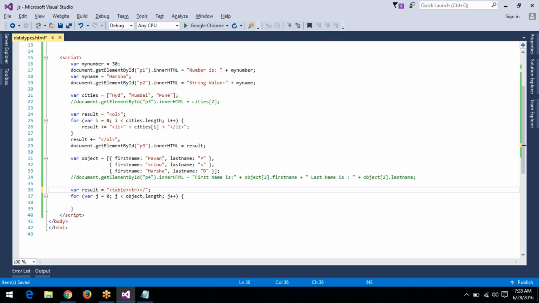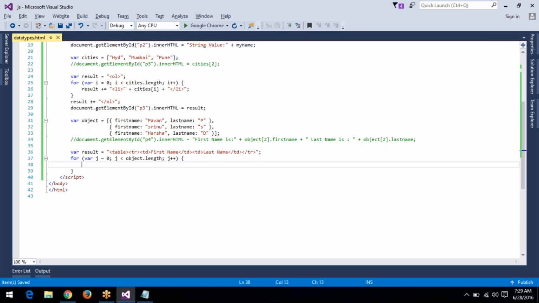tr. In first row we have to display column names, td first name. In second column display the last name. And after that we have to create rows.